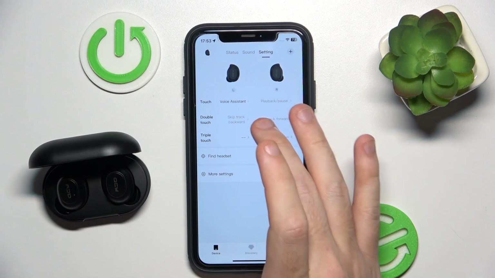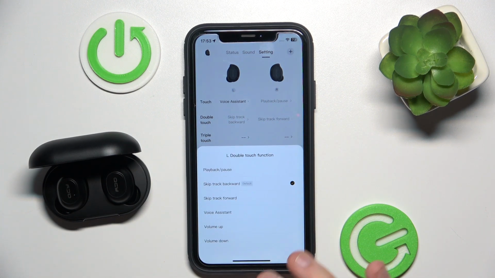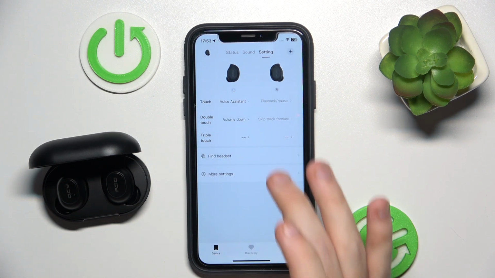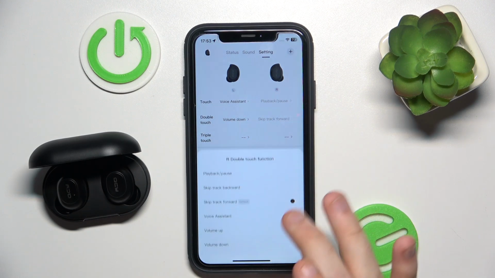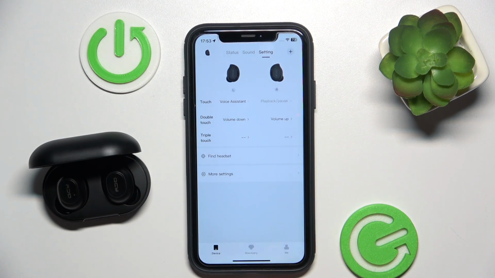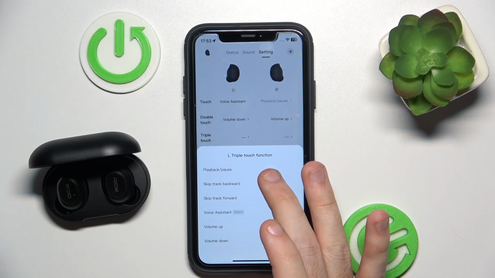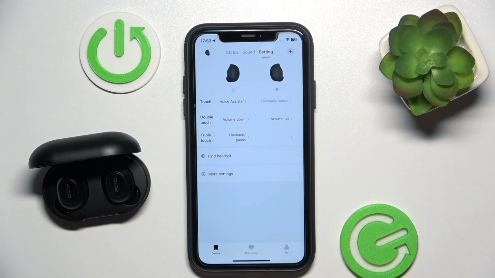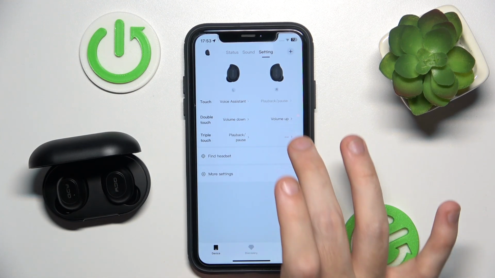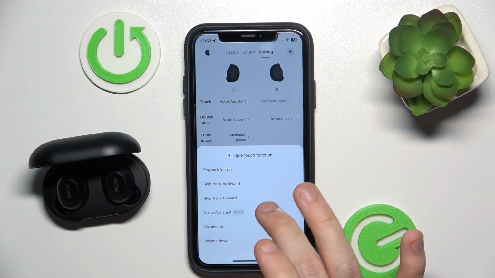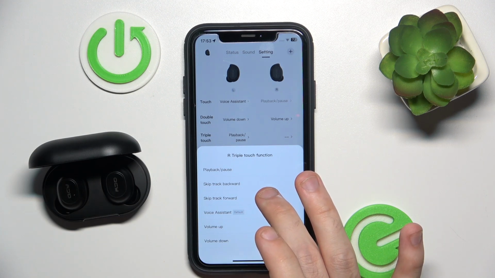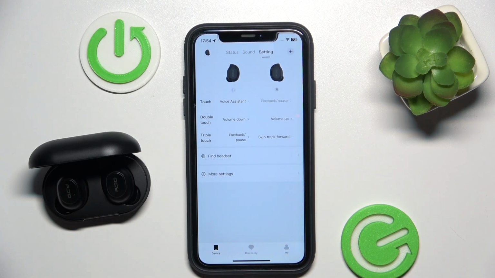For a double touch I want volume down, so I click on it, and for the right one I want volume up. And for a triple touch, for the left one I want skip track backward, so to play the previous song, and for the right one I want to play the next song, so I choose skip track forward. And that's it.